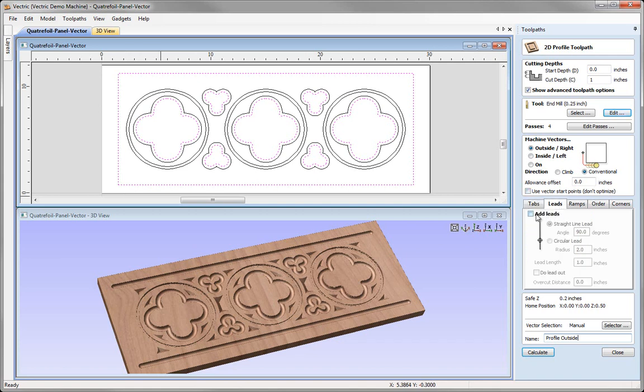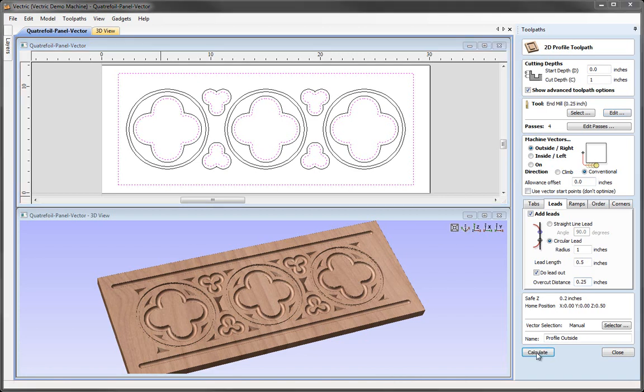So I'm going to come into the leads option here. I'm going to tell the software to add leads. I'm going to do circular leads, and we'll do a radius of 1 inch and a lead length of 0.5. And I'm also going to ask the software to do a lead out and put an overcut distance of 0.25. So what this means is the software is going to do an arc lead in, it's going to cut all the way around the part, and then it's going to do an arc lead out, but it's going to overcut, so it's going to cut past the original lead in by 1/4 inch. And this is all designed to try and minimize the tool plunging vertically down on the edge of my part as it enters the material. So let's go ahead and hit calculate.